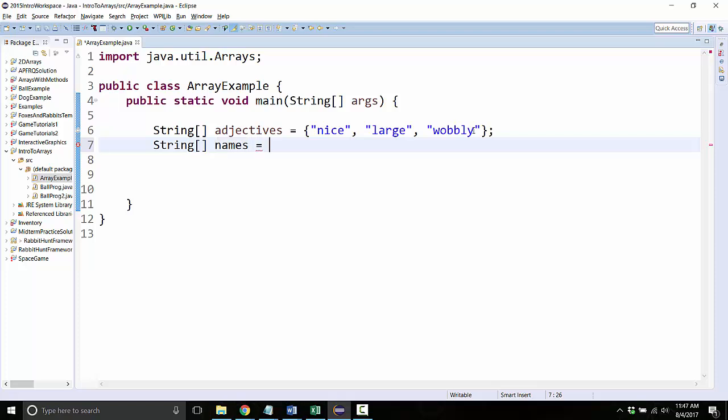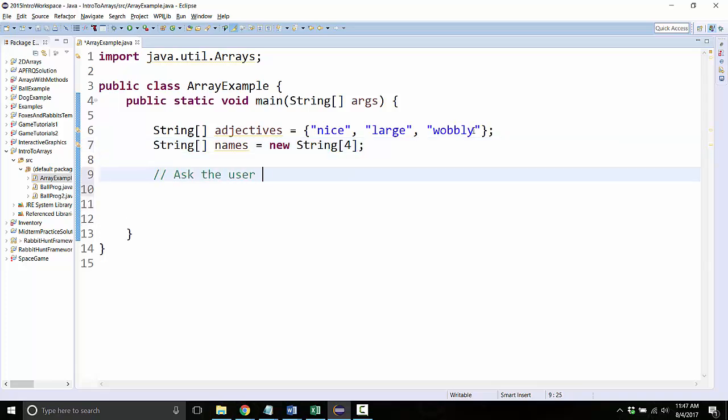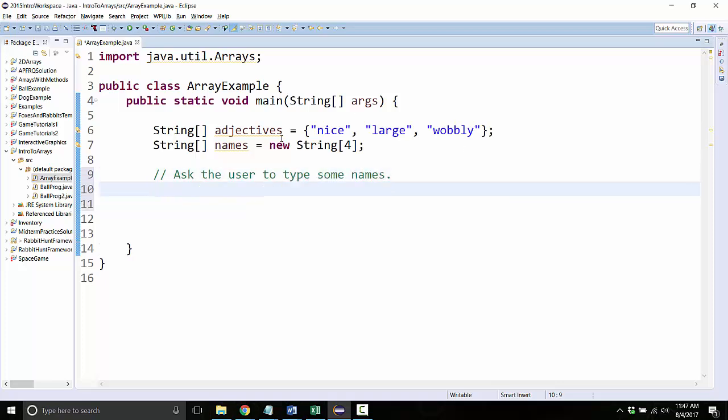And here I'm not going to create it with a predefined number of things. Let's say new string, let's do 4. So this is going to be 4 strings. All right, so now let's ask the user to type some names. I'm going to loop over each variable in this list, ask the user to type a name, and save that name into each variable one at a time. So let's make a loop, same way we did last time, where we'll start location at location 0.